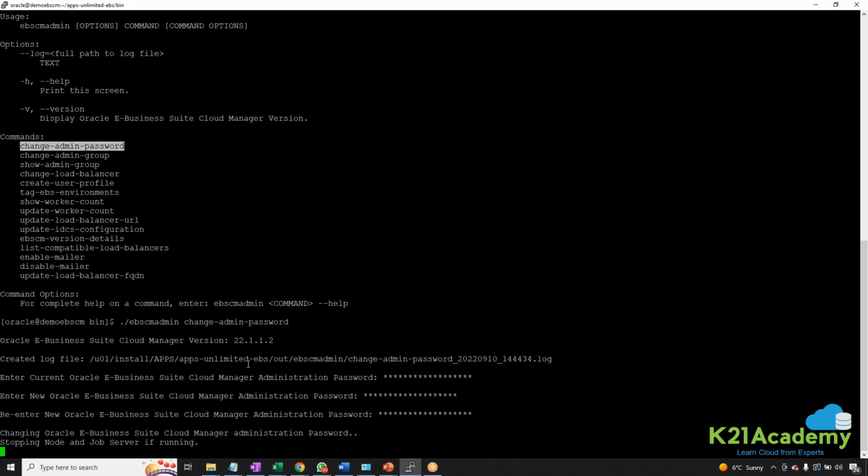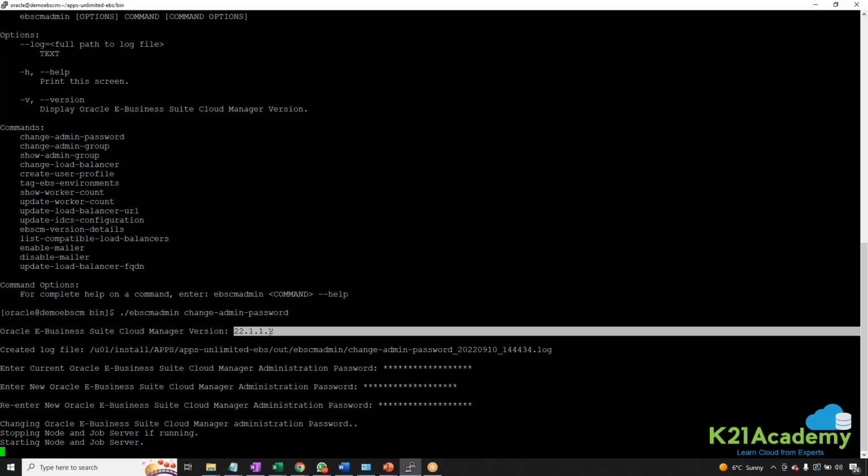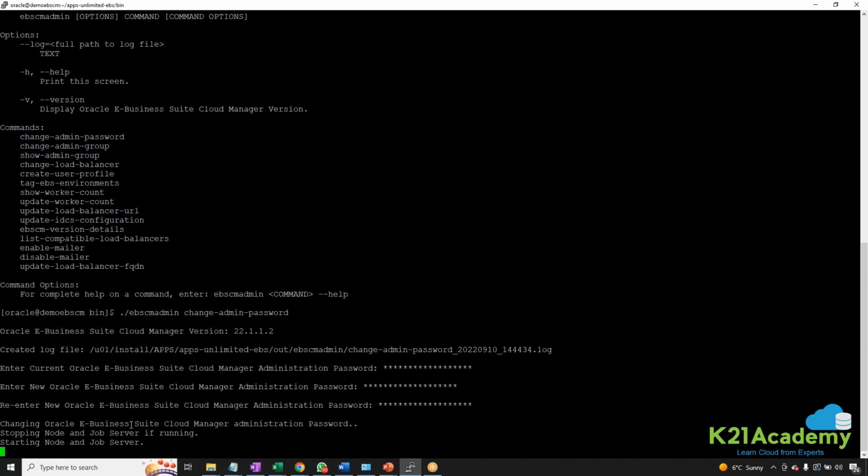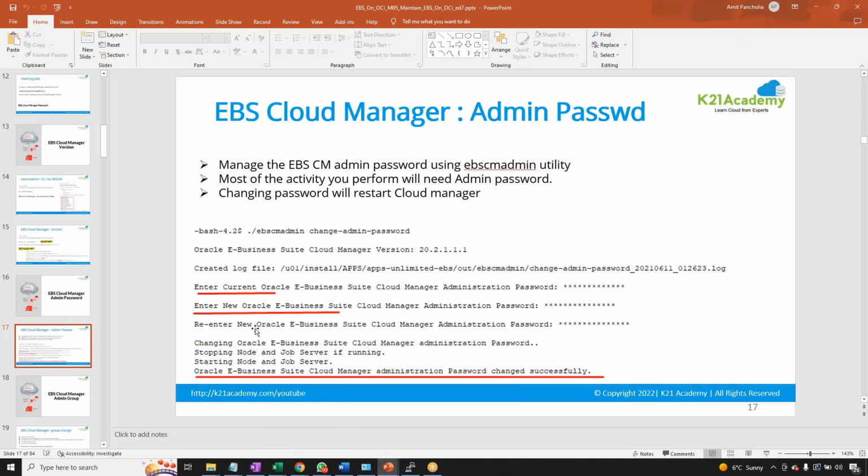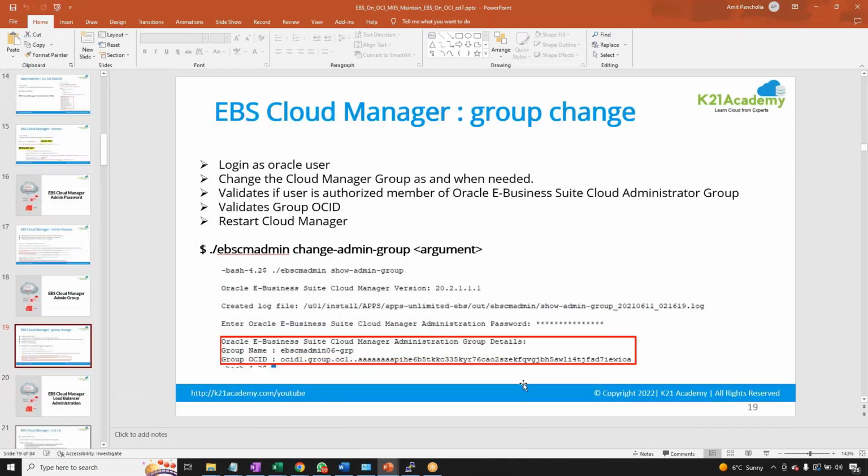Okay, 22.1.1.2 is the latest version, which has got all the latest fixes and the features available in that, right? Okay, now let's see the admin group.